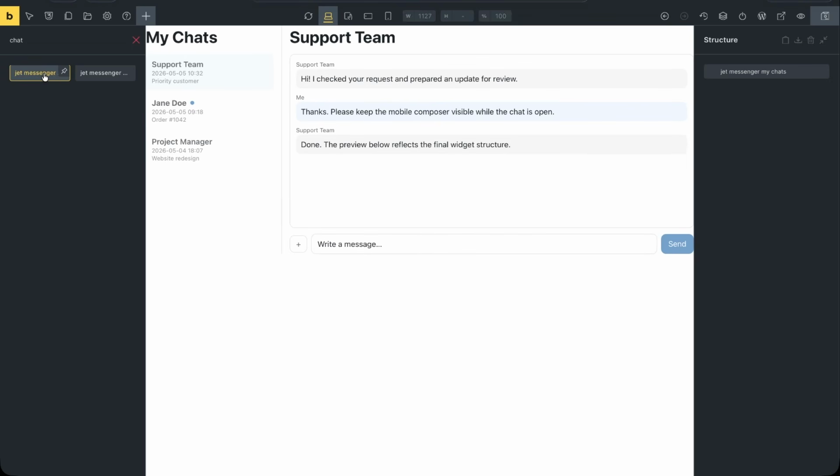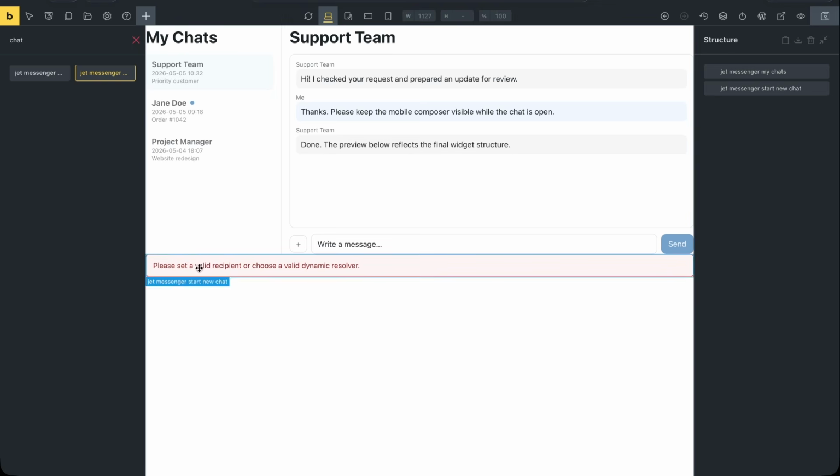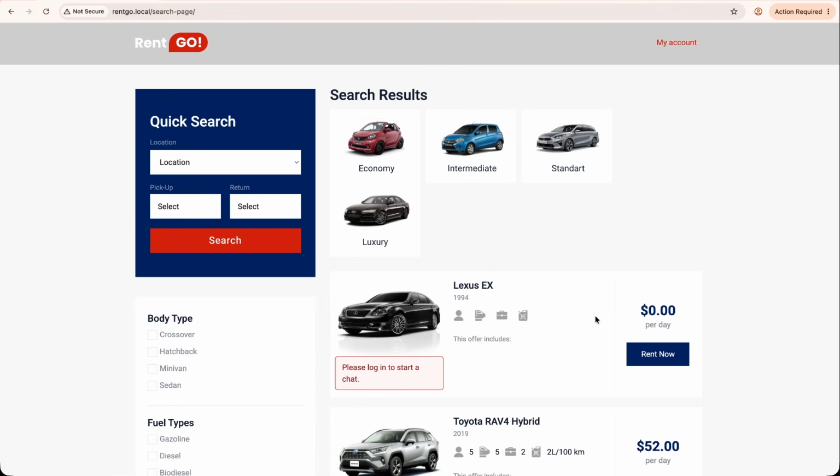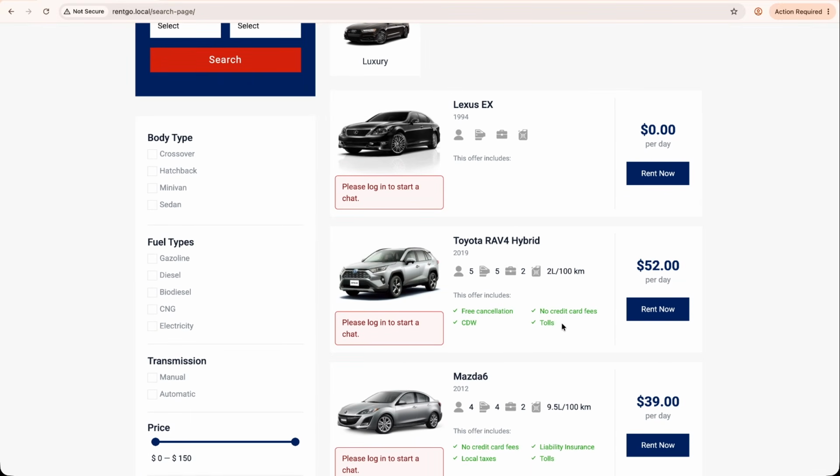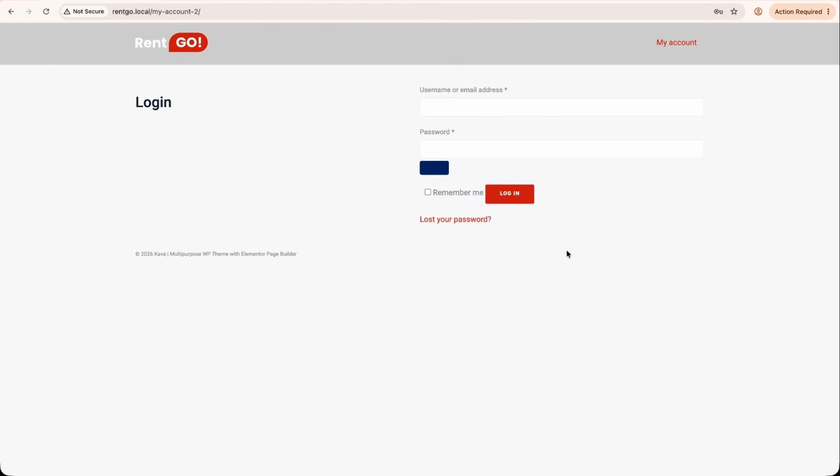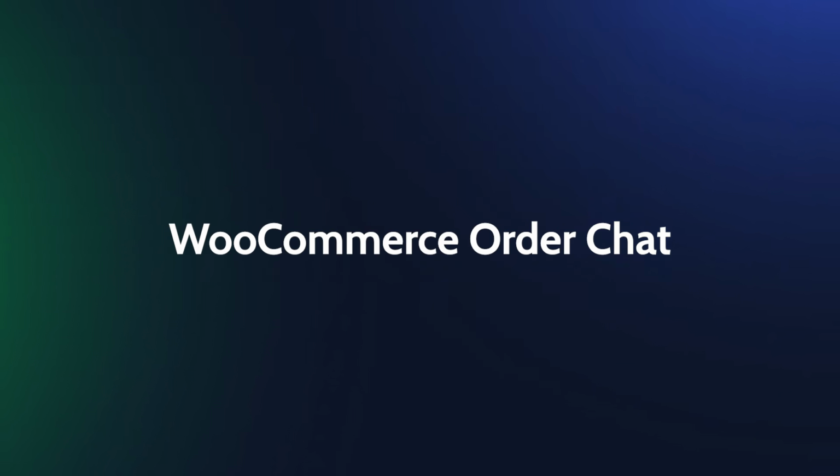And one important thing: users need to be logged in to start and use chats. For logged out visitors, you can show a login message or send them to the login page. Now let's look at the main feature, WooCommerce Order Messaging.